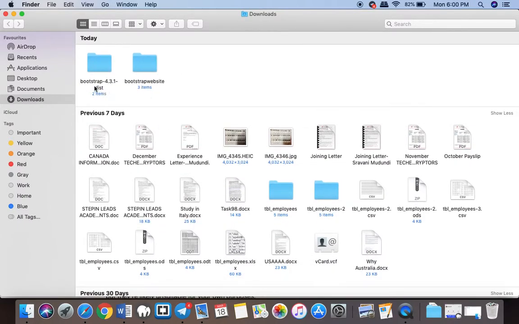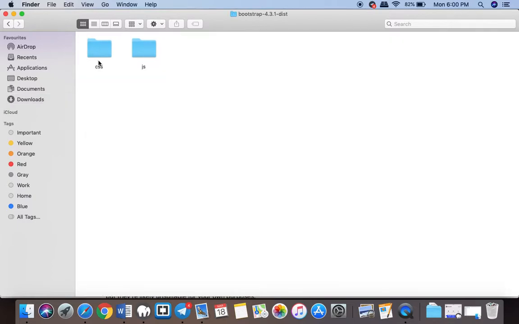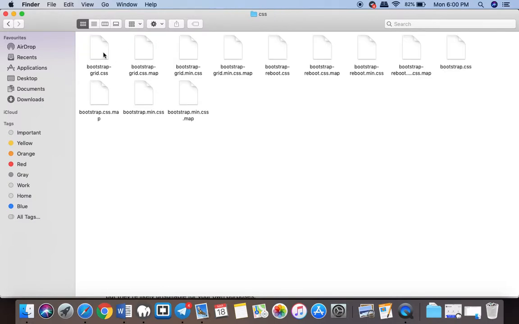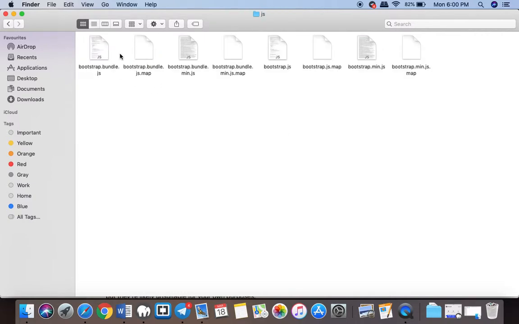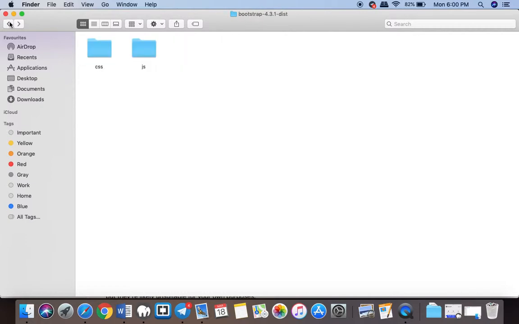Here is Bootstrap 4.3.1. So currently Bootstrap is at version 4.3. We can see what files are contained in the download folder: a CSS folder and another one, a JS folder. In the CSS folder we can see the different Bootstrap CSS files, and in the JS folder we can see the different JS files. One is style sheets and the other is JavaScript.